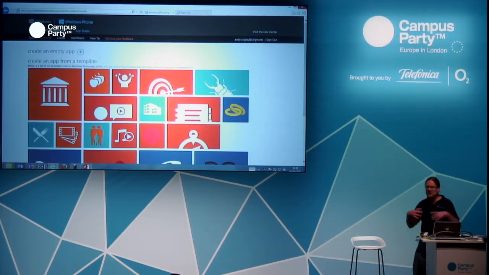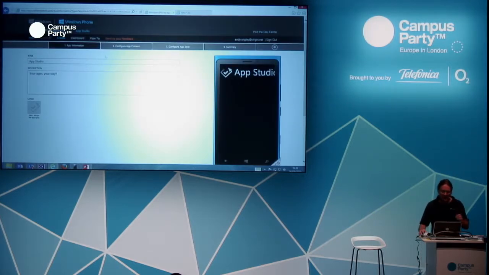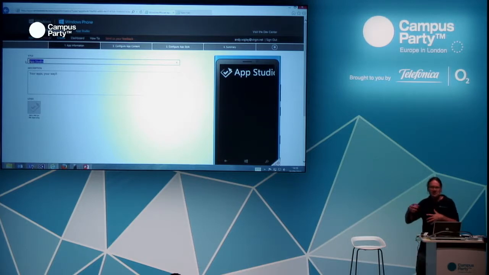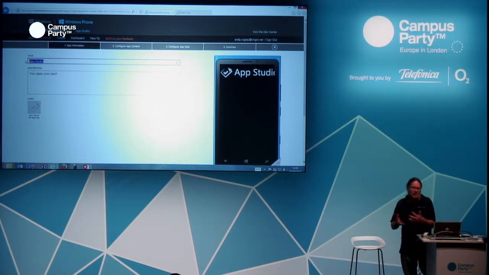So lots of different ones, and they have a prepackaged styling and things that might be close to the sort of thing you have in your head. I'm just going to do the empty app one. And I'm going to create an app for one of my favorite websites. You can include RSS feeds and YouTube channels very easily, and that sort of thing. You can create static pages.